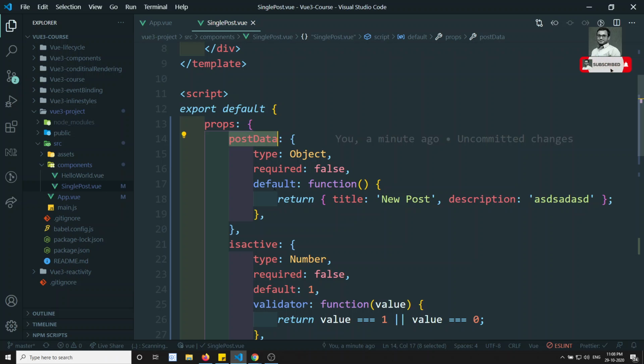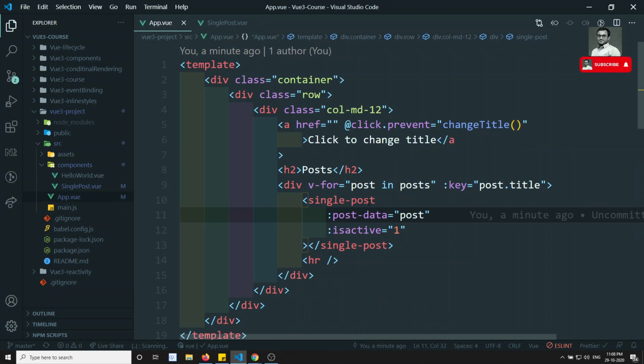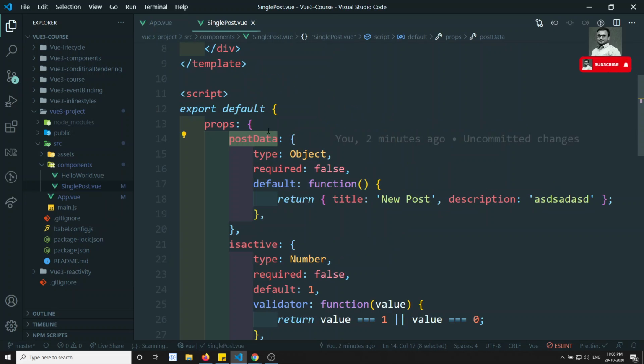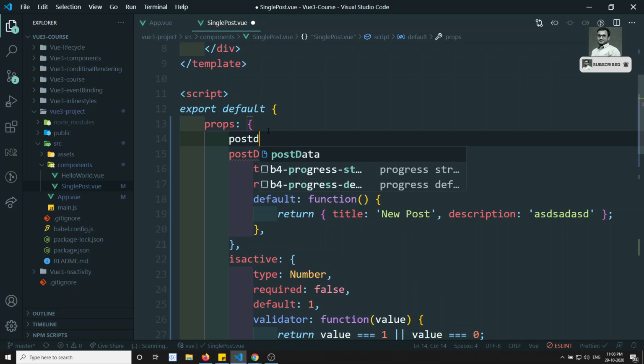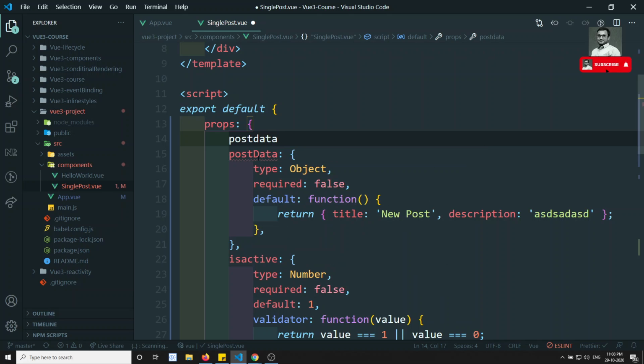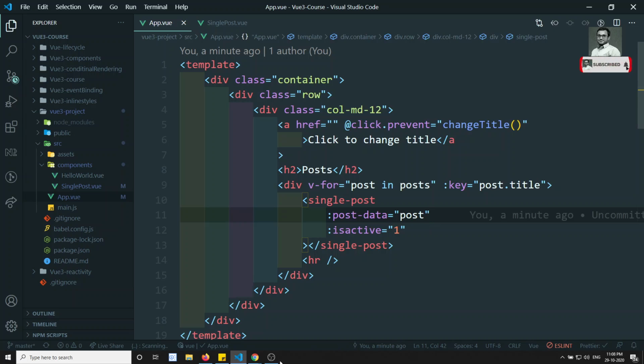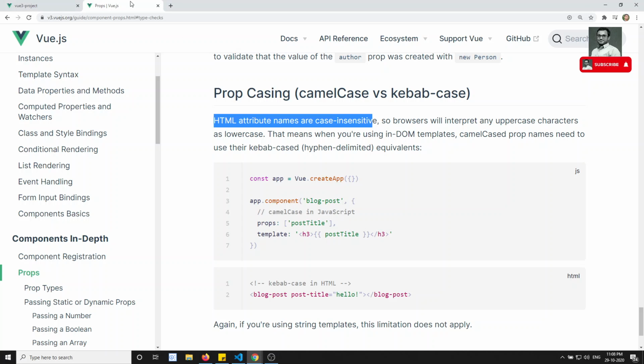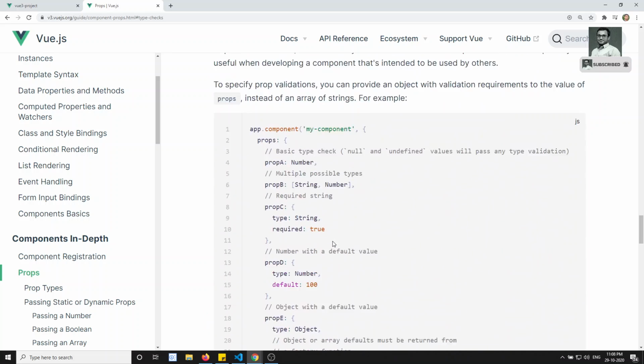Case sensitive means, for example, this postdata is the same, and here the variable postData is also one and the same. So in order to have the differentiation between those two things, that is the reason they are telling to have the case insensitive thing. So uppercase letters, this is the reason they are using camel case properties. If you want to use it like this, you can use the property casing like that also. Okay, so these are the total property definitions.